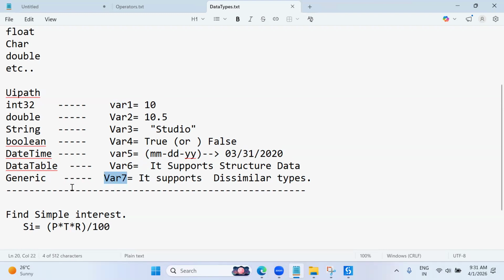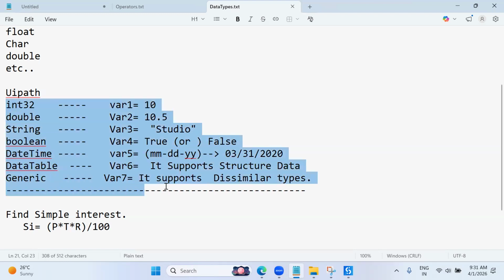At the time of implementation, I will show you one example with the generic data type. No worry with that one. These data types are regularly used in our implementation. These data types also, I will send to your mail ID. Okay, observe this one.